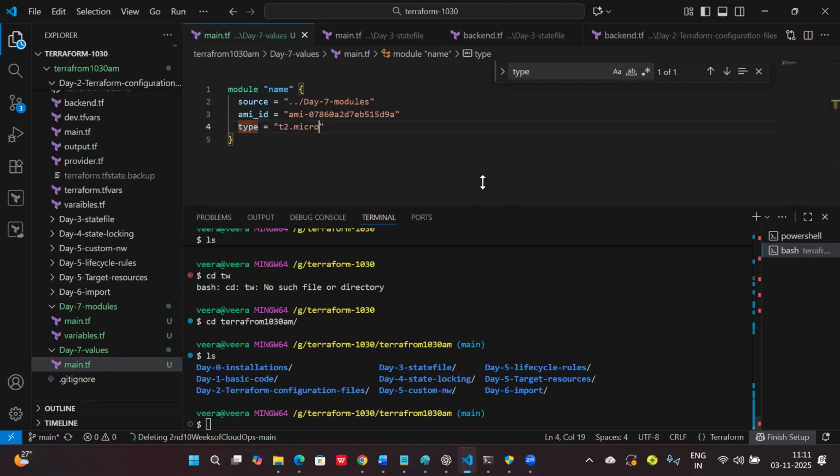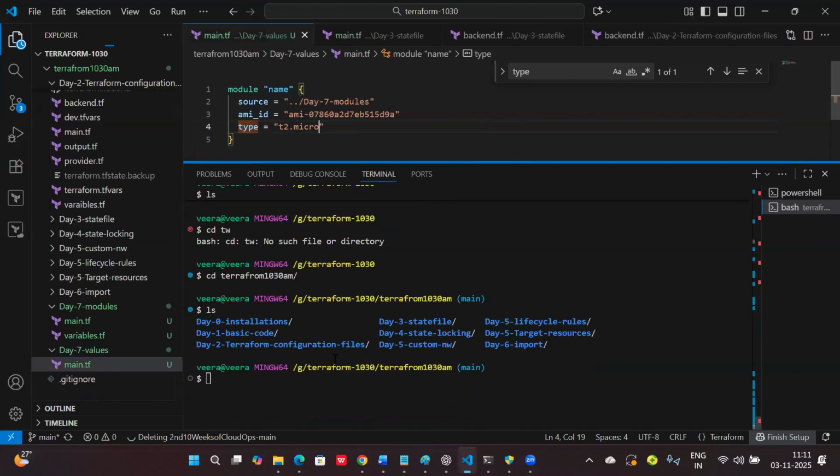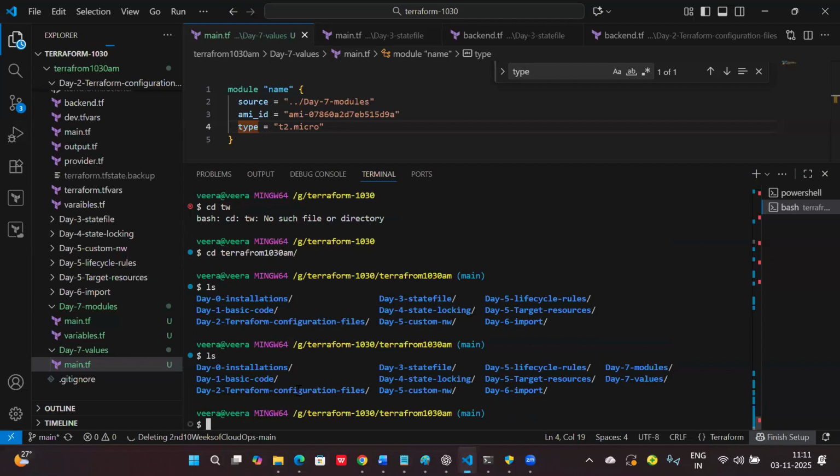Now, ls. Tell me, guys, I won't run Terraform in the module. Should I go to values or module? Values. Values calls the source. Not the module, guys. We should go to the values directory, which calls the source.